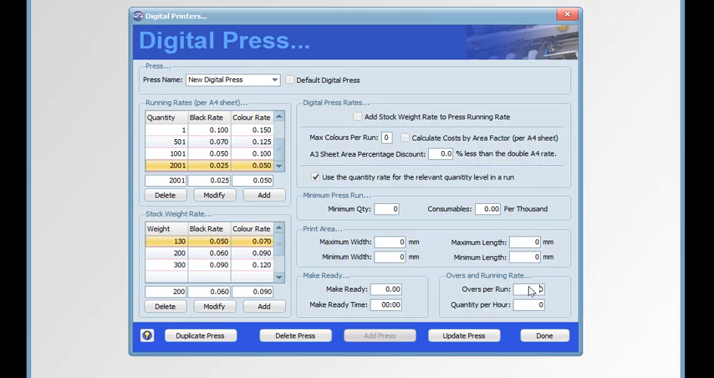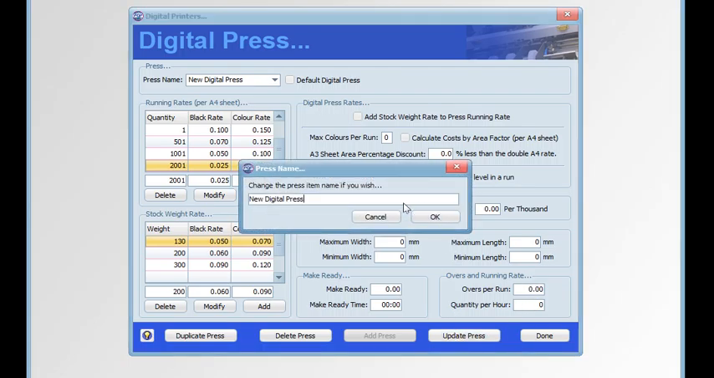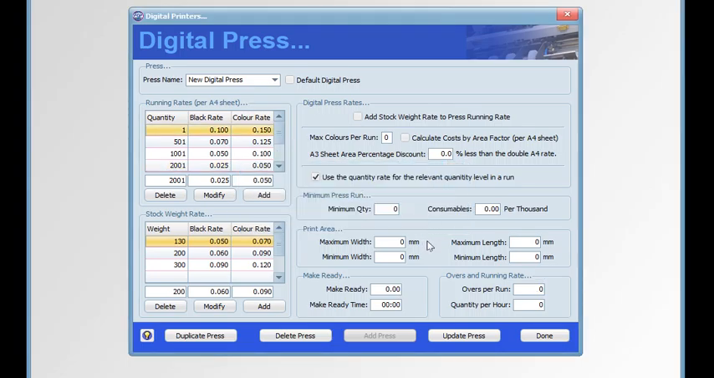If you've already given the press a name, you won't need to click on Add Press. You'll instead click on Update Press to create a new press with the values that you have typed in. So we only want to update these because we've already created the press. So we click Update to update the values. We're given the option of modifying the press name. We just click OK. And then click Done when you've finished.